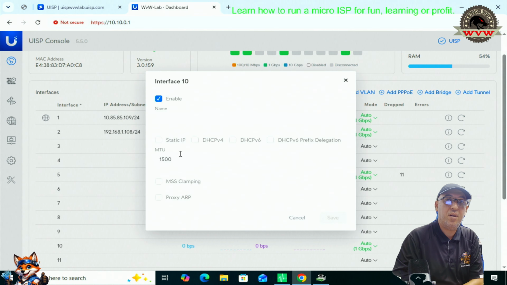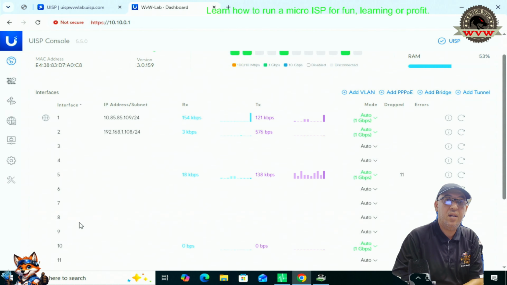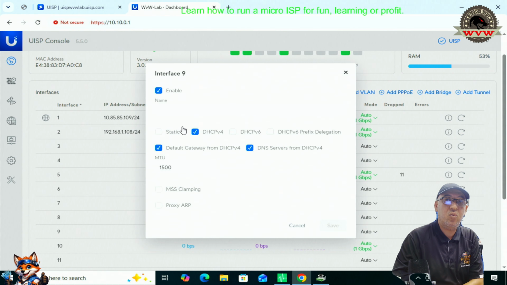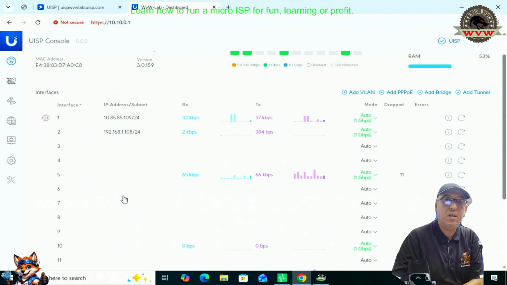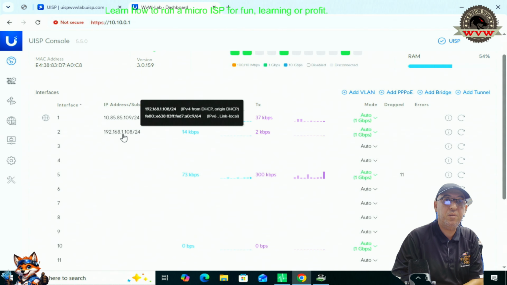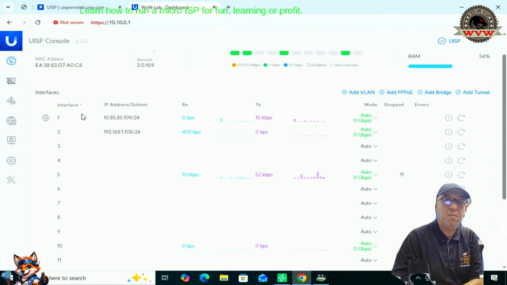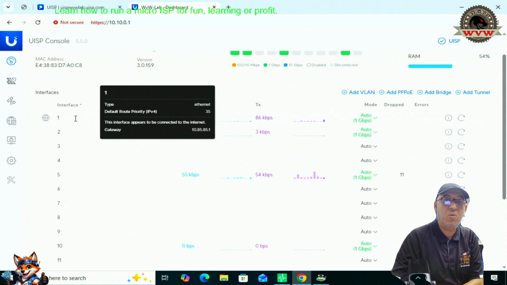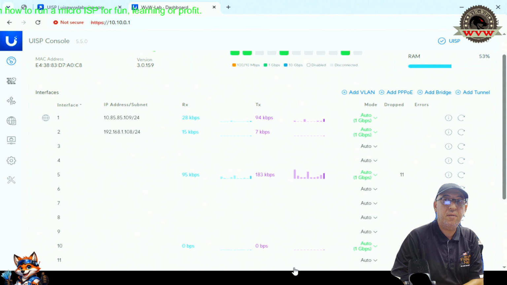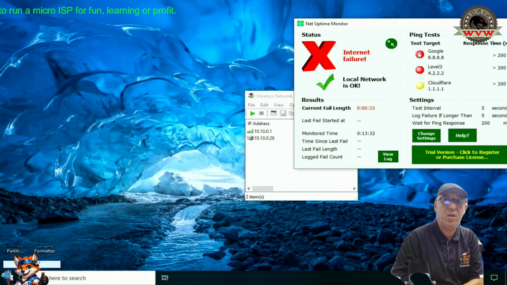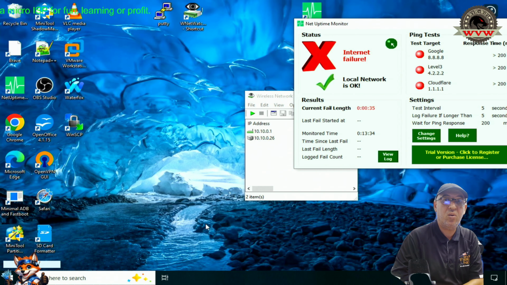And let's go to number 9. Number 9, remove the DHCP, leave it enabled. Now see, number 2 picked up, so now my WAN 1 is number 1, and my WAN 2 is number 2. And if we come down in here, we lost the internet because we're no longer NATed.